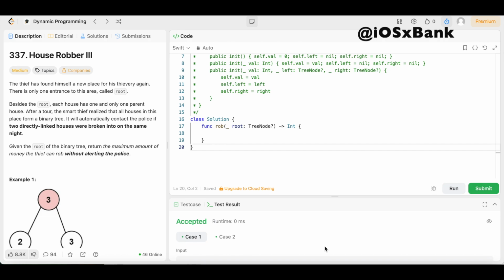And today we have question number 337, House Robber 3. The difficulty level is medium, but don't worry because you already know we're going to keep the solution as simple and easy to understand as possible.